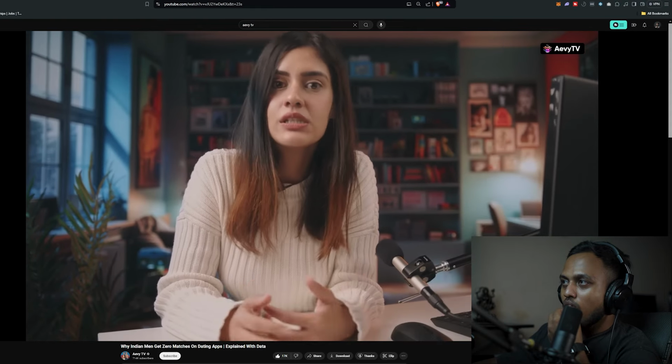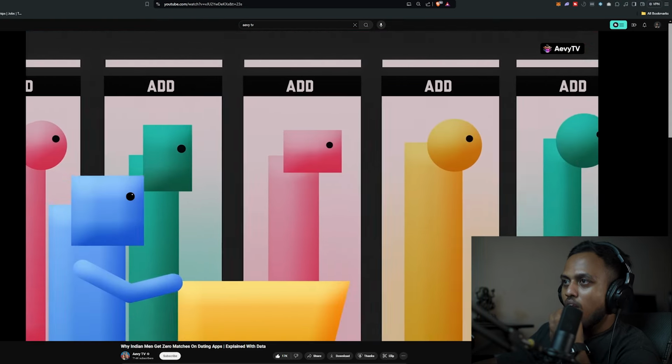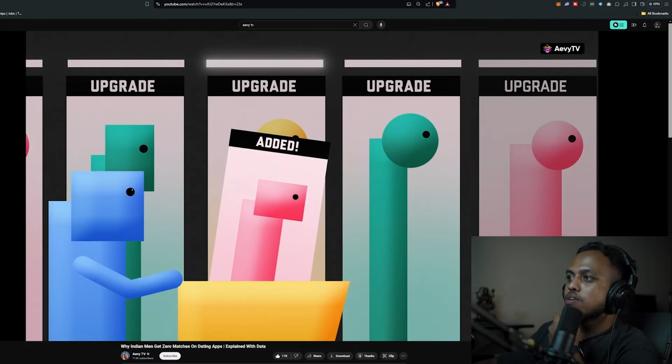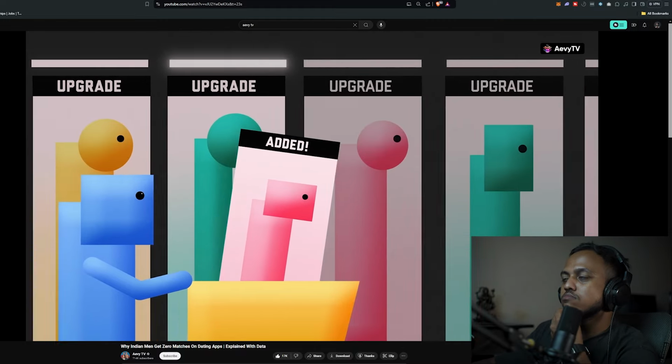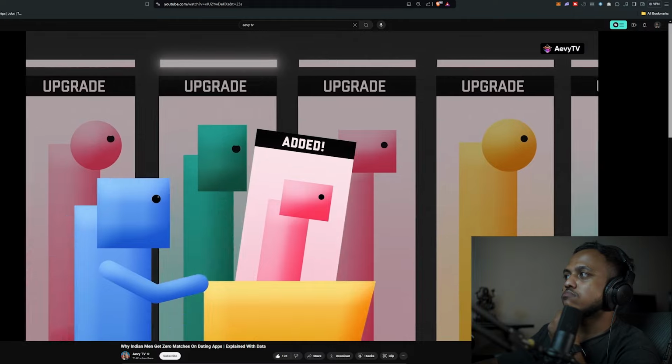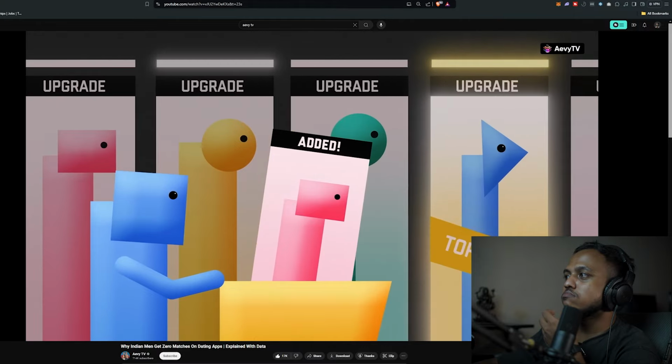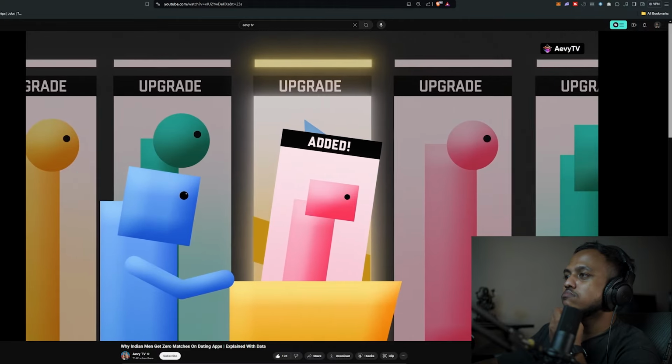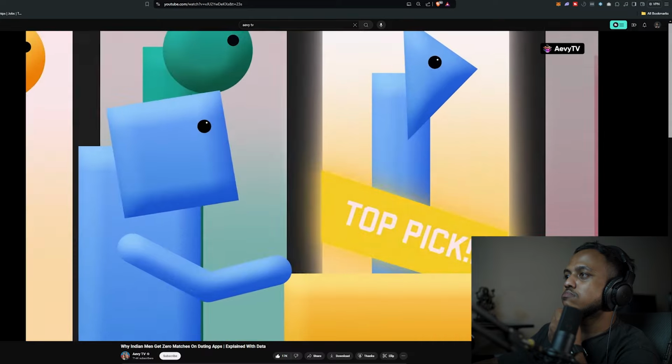What these dating apps do is they present people as products to be browsed, compared, and then added to cart. And I feel like this commodification of human beings is encouraging a very shallow, consumerist approach to relationships. Some more cool animations. What's basically happening is people are treating potential partners as something disposable, always looking for an upgrade.